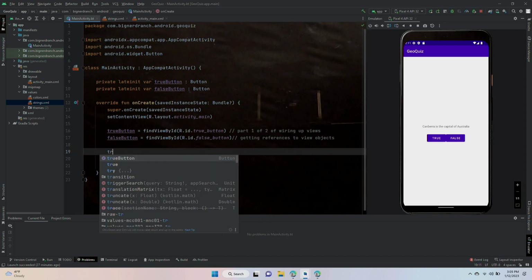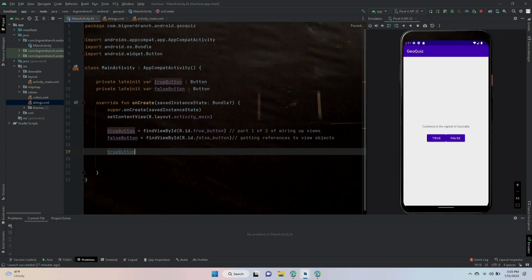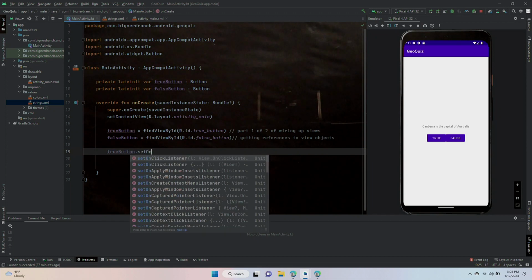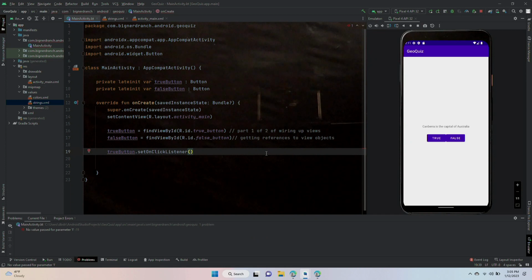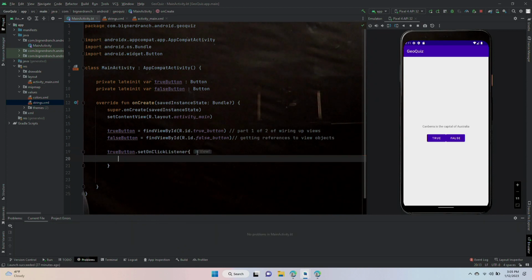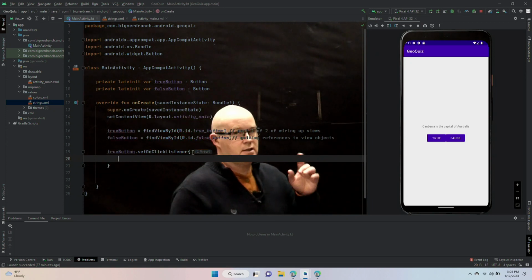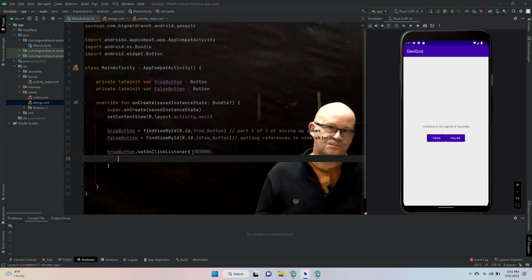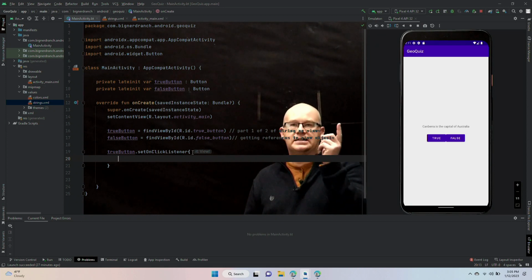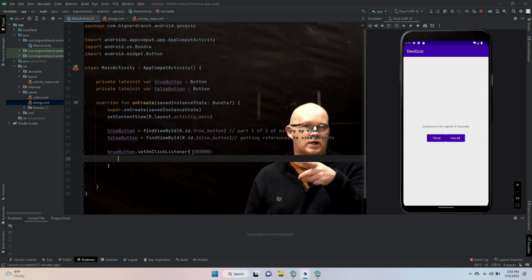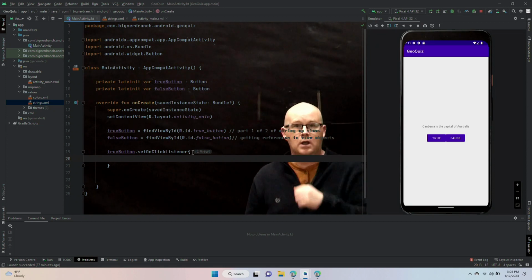So we are going to go trueButton.setOnClickListener, and we are going to get rid of the parentheses, and we're going to put in curly braces. I'll pause for a second. Okay, so in the slides, I have a link to what's going on here and some sample code.